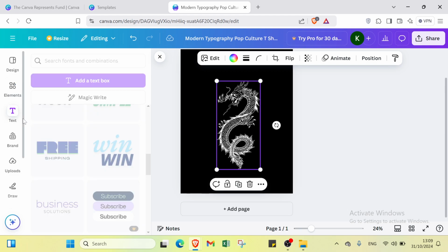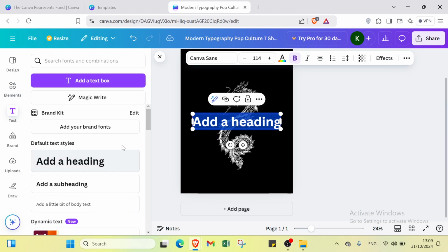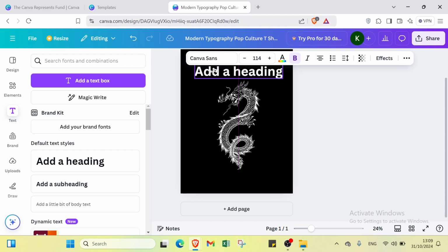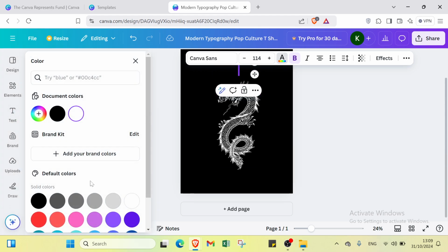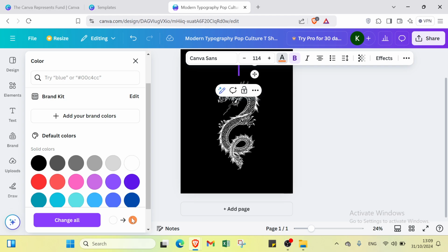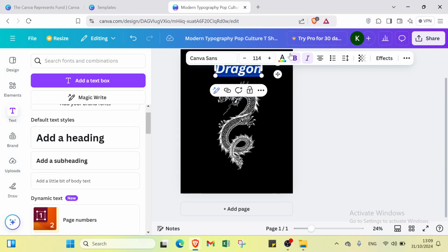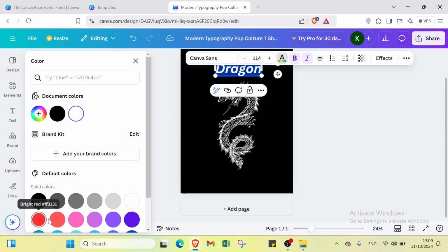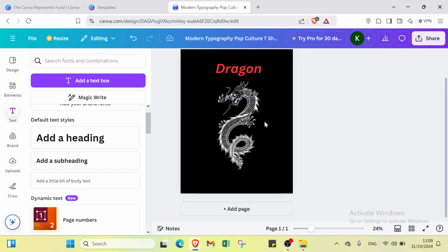I will go to the text. I will come back to the top and I will click over add a heading. I will put it firstly here and I will select firstly the color, put this color, and I will select the size, put dragon. As you can see, I will select here the option of italic. And about the color, I will select, for example, this color. Then here we have it, as you can see.